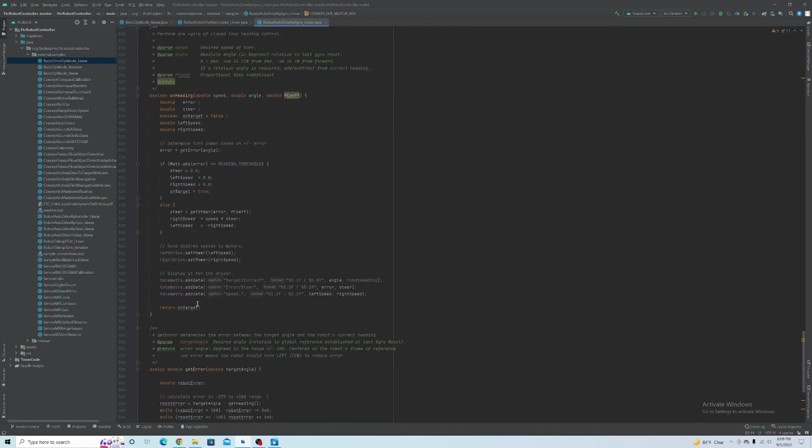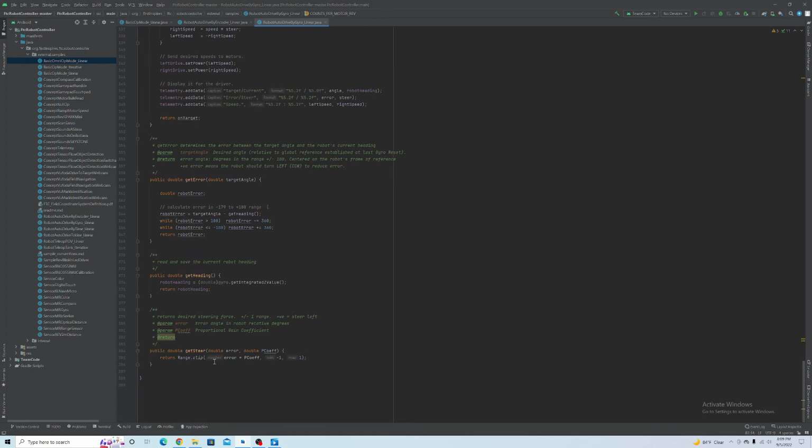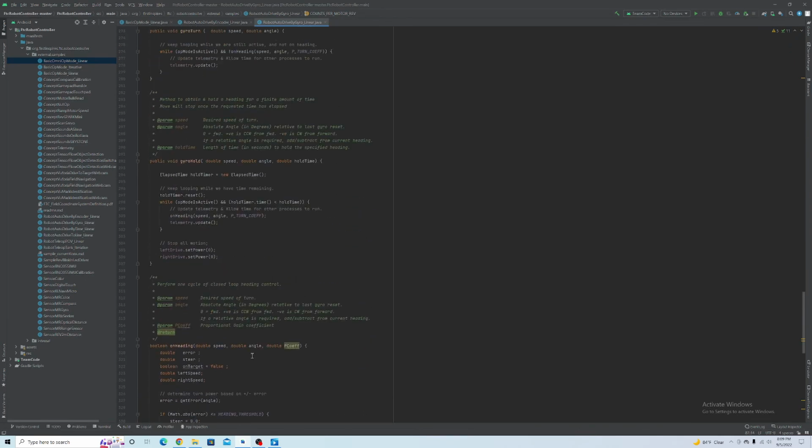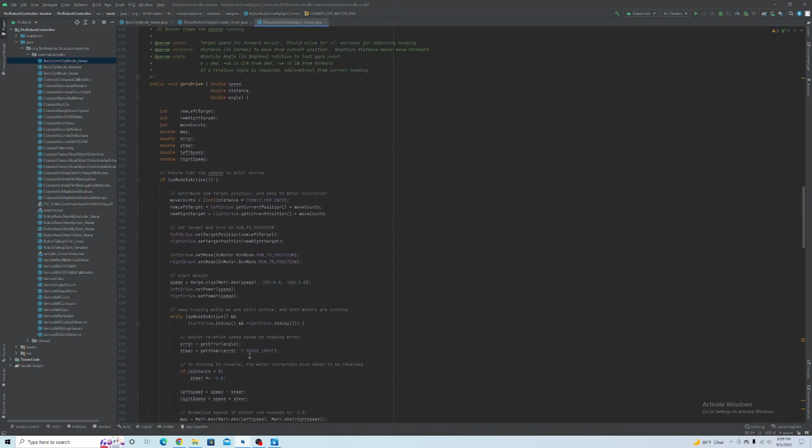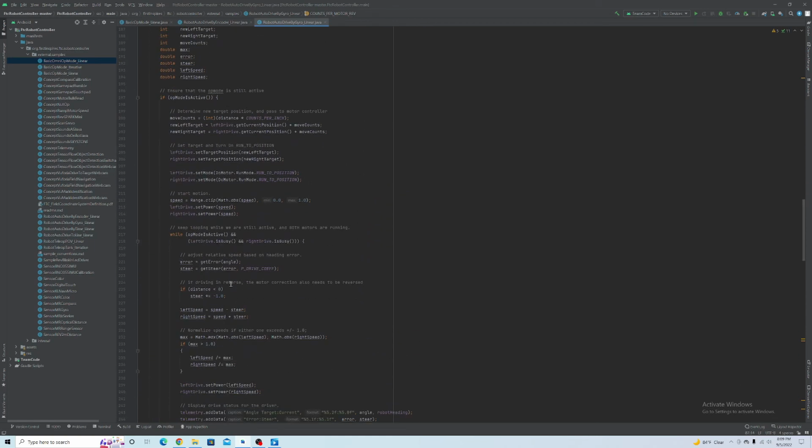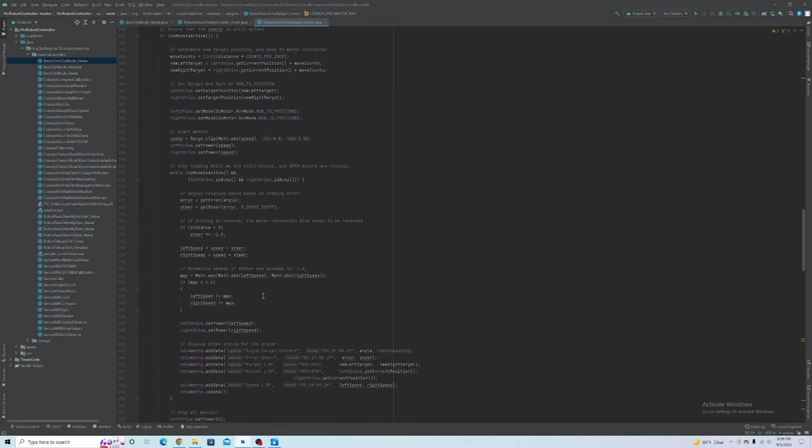For getSteer, this one is again quite simple. Keep in mind, a P controller is just a proportion. So it's our error times our P coefficient, and then we clip it between -1 and 1, because your motors can't output anything beyond 100% power. That's just why we clip it. But at its simplest, it's just your error times your P coefficient. So returning back to where we were, we have our error, and we calculate our steer, which is just our error times our P coefficient.